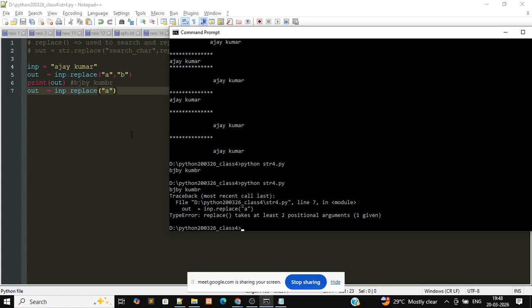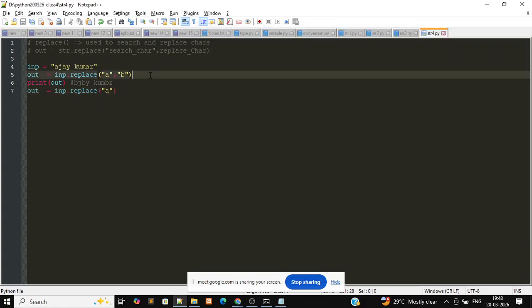So for the mandatory ones, we need to pass them. There is a third argument for that, which is optional. Right now, whenever we use two arguments, it is going to replace all the characters in a particular string: wherever it finds a character A, it gets replaced by character B. That is the function of replace. Okay, I will just type here.